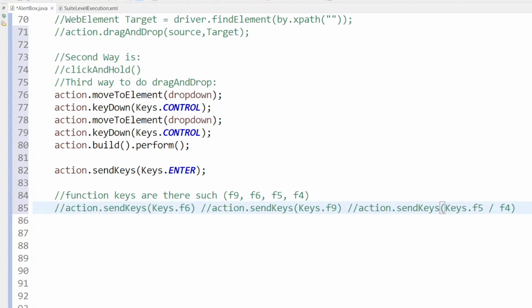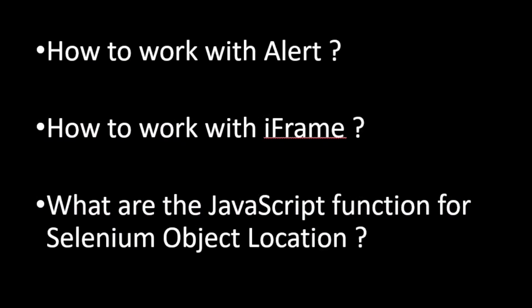The next interview question here is how to work with alerts. I have already discussed this in a video before this one. If you want, please check out that video as well, where I have shown clearly how alerts work. If you want, I will tell you again in a detailed way.